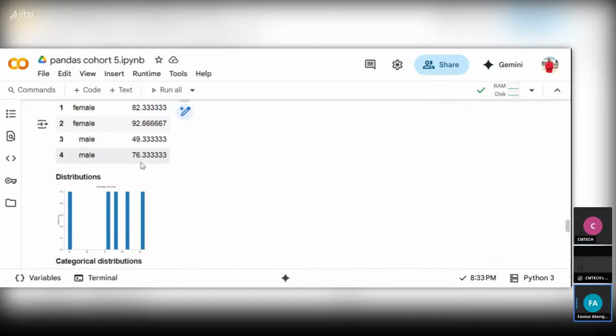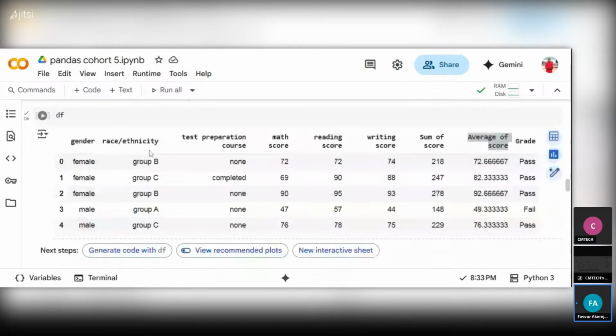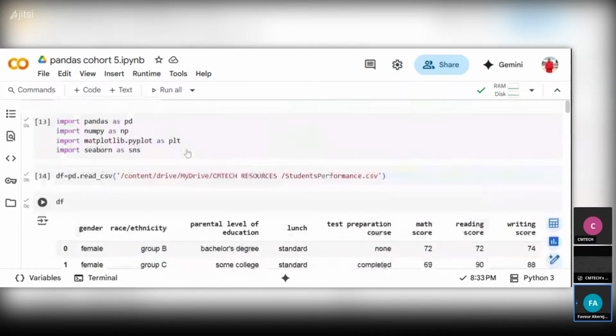By the way, can we import that CSV file without pandas? Is it possible? It's not possible. You cannot import your data set without importing pandas. Do you understand?